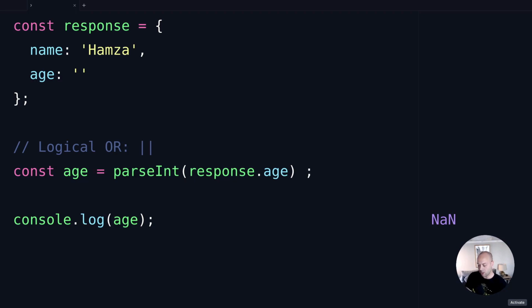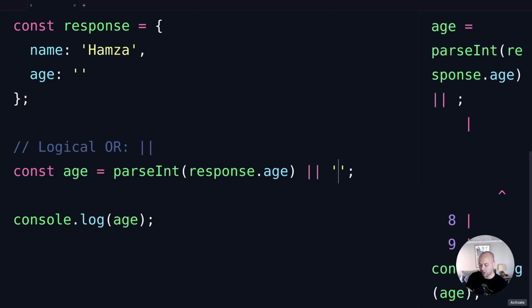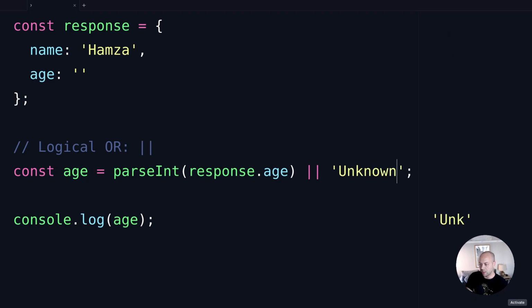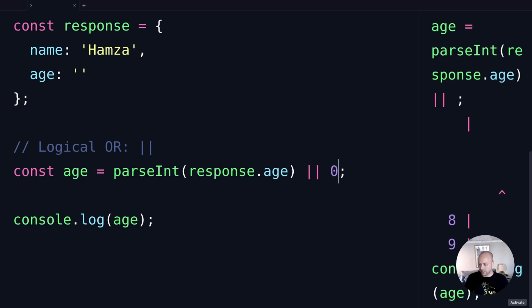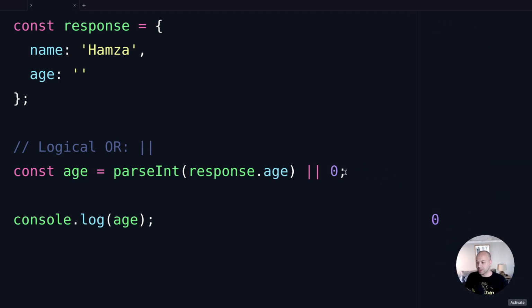So we can just use our logical OR operator for that, and then just provide a default value if the parseInt function fails. For example, we could supply the string of unknown, or even provide any other value such as 0 if we wanted to keep the age as a number. So that's just a quick example of when you might use the logical OR operator to provide a default value.